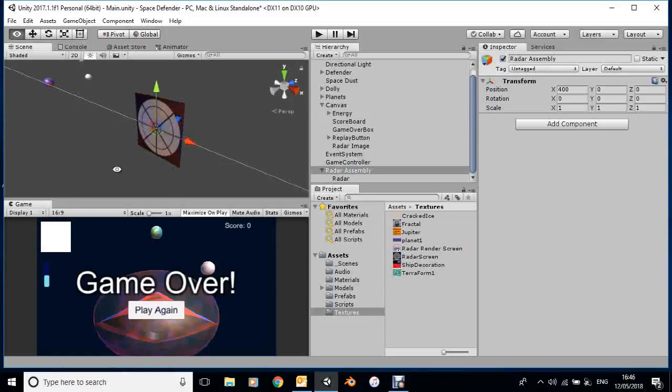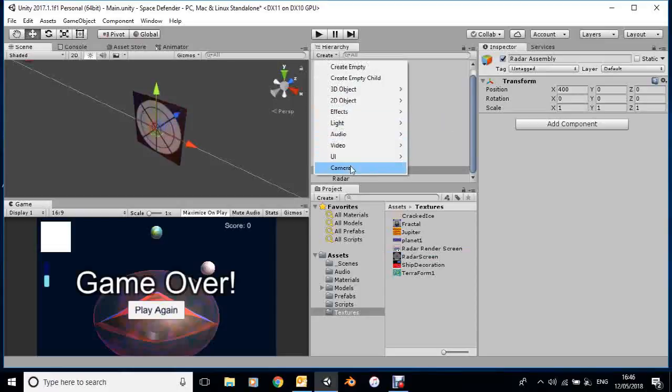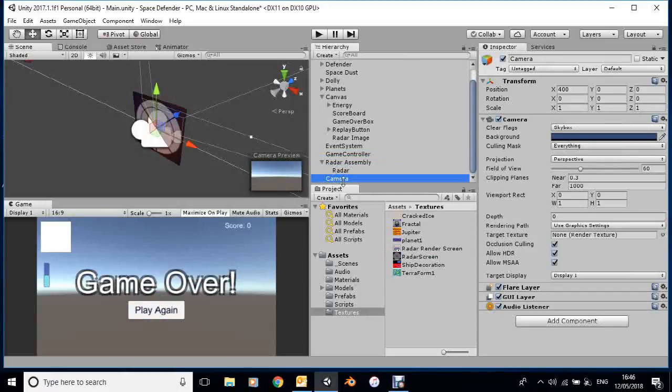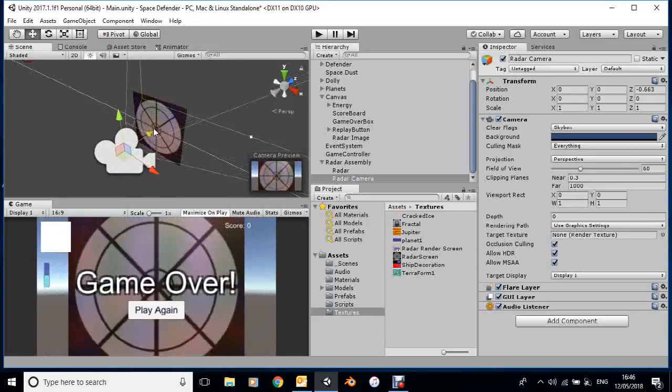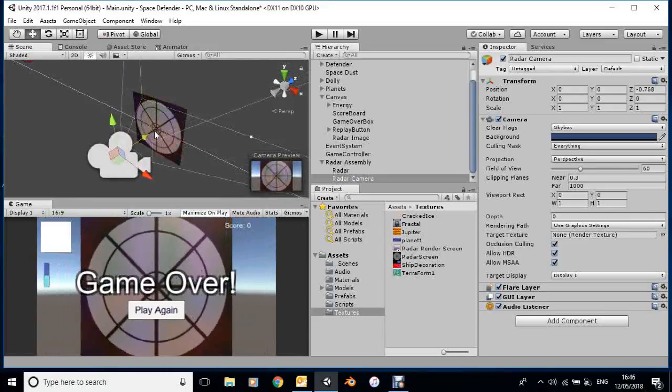Right. So what I need to do is get a picture of this screen. So I'll add a camera. So I can create another camera. I'm going to call this the radar camera. I'm going to make that a child of the radar assembly as well. Now immediately it starts showing all of this stuff. I'm going to move it out, and you can see we've got a picture of the screen there.